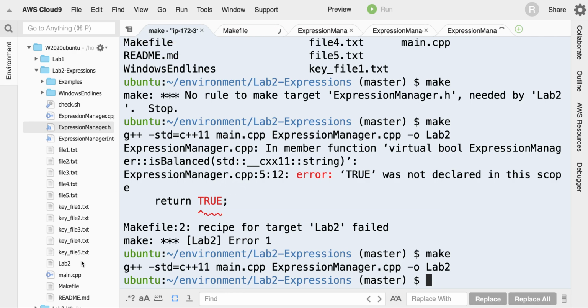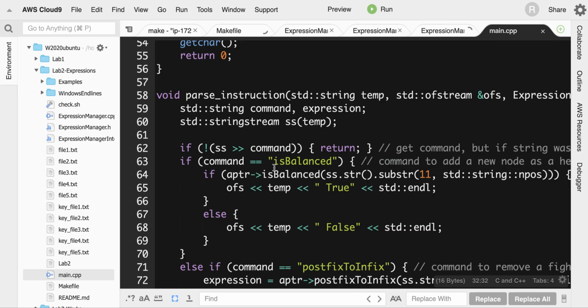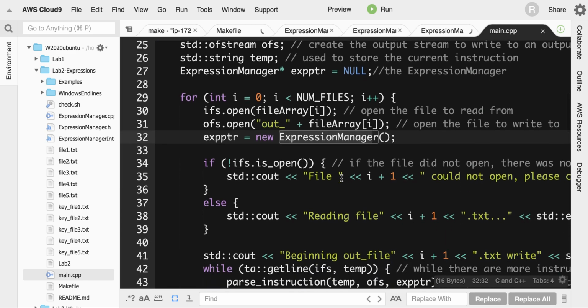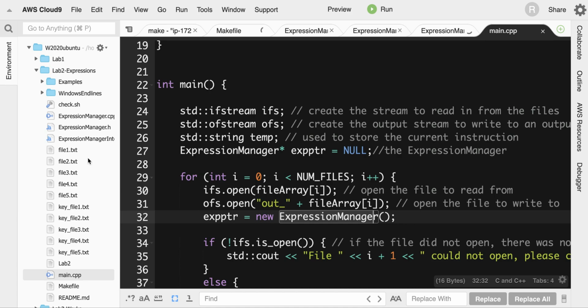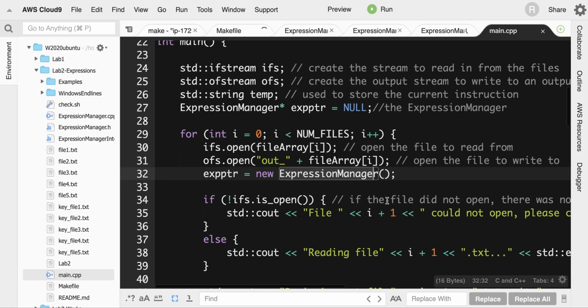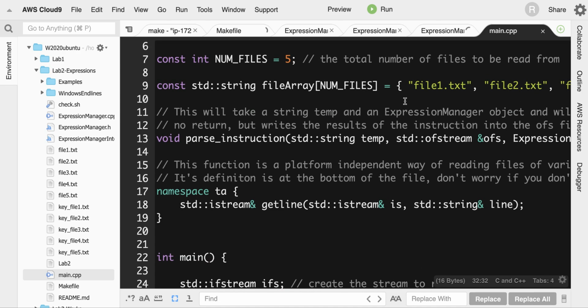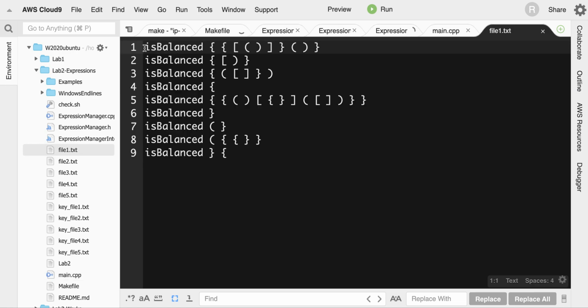Okay, so let's take a look at main.cpp. Here's our main code. It is going to open up all of these input files, file 1, file 2, file 3, file 4, file 5. And it is going to run through them, read their contents, and then do what they say. So here's all of the files it's going to read from. And for example, here's file 1. It's going to say call isBalanced with this string.